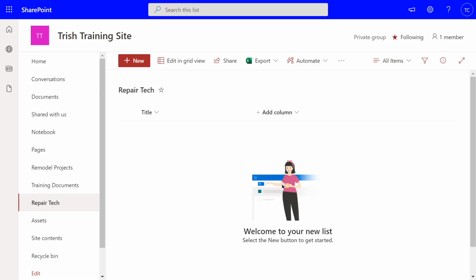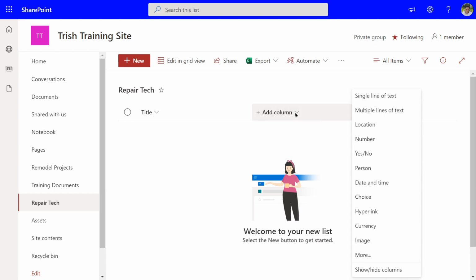Now this is not so much SharePoint training, so I'm just going to walk you through the steps to create the list that we want. We have the framework of the list created. It only gives you a title field, and we're going to want to add another field to this list. So where it says Add Column, we can do the drop-down arrow there.